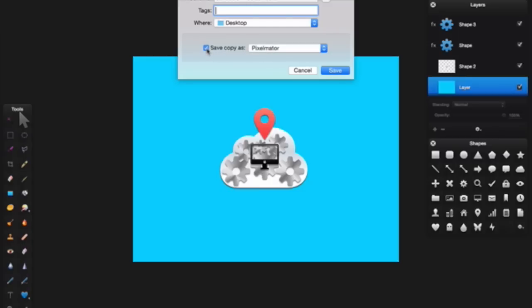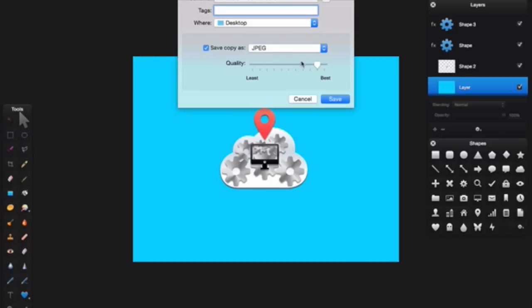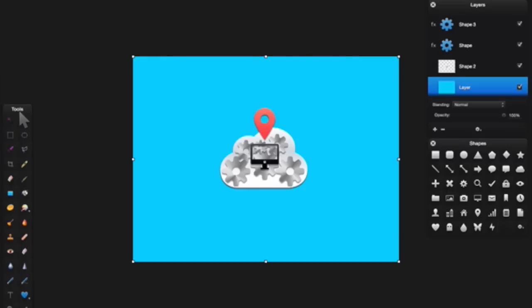And you can also choose, especially if you're uploading to a website, what format you'd like. Like if you want to save a copy as a JPEG to upload to your website, then press save, and it shall do as you tell it to.